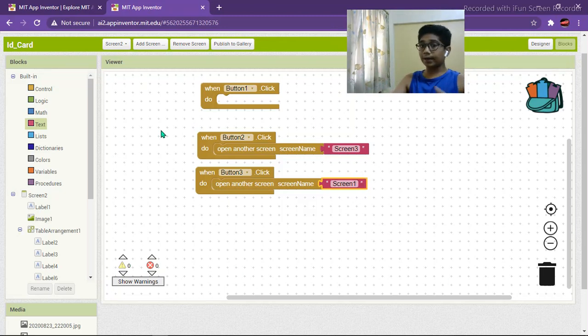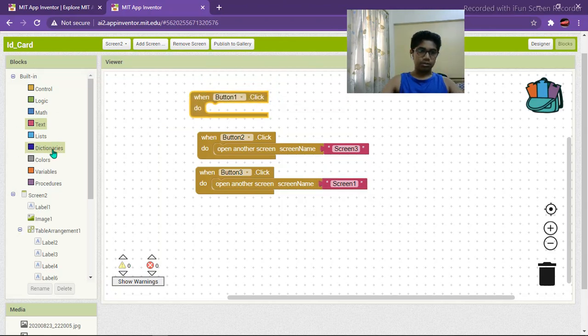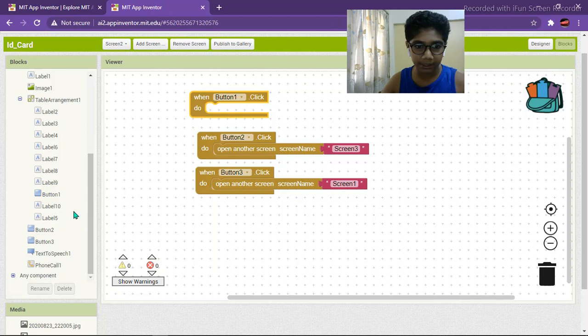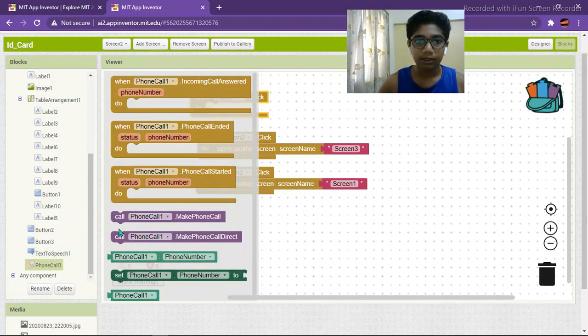So two buttons we are there, but when button 1 dot click, what we need is that we need to make the phone call. So click over here, make a phone call direct.